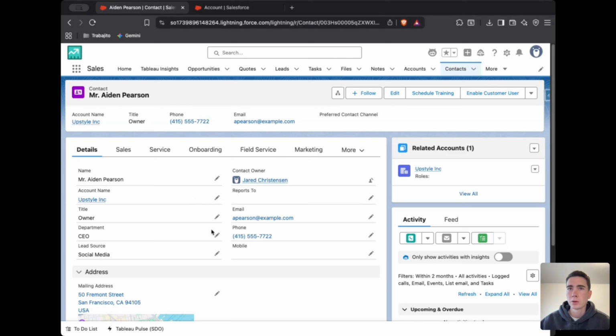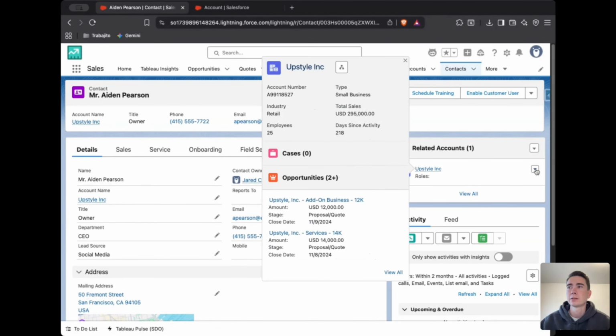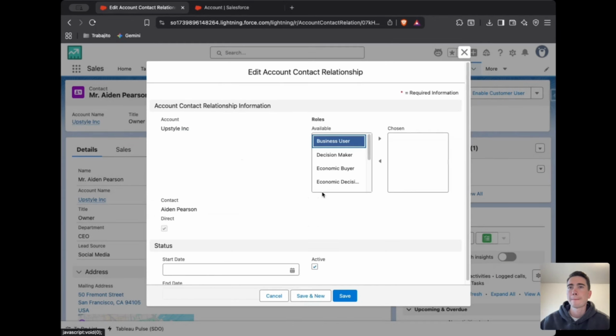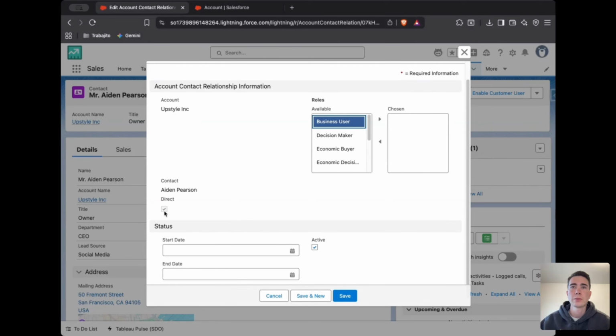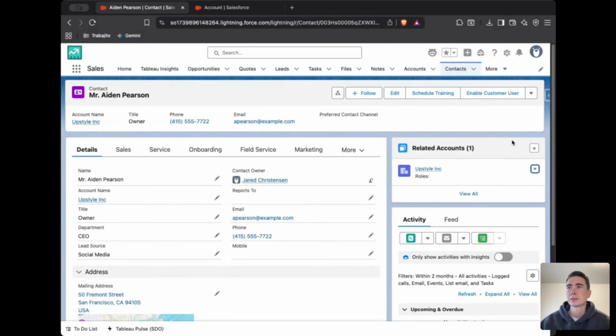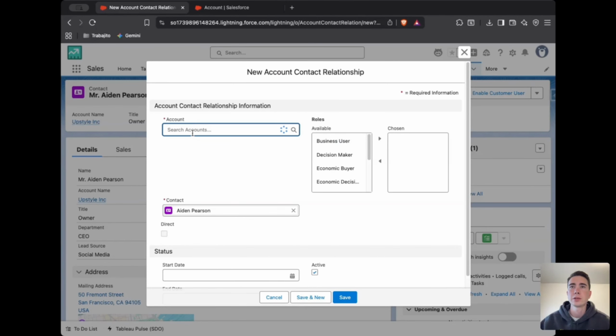One thing to note is because I have an account listed in the account name, that is already set up as a related account. Let me edit this. You'll see that that already sets it up as the direct relationship. So whichever account you have listed on your contact, the account contact relationship will automatically default to direct. But this allows me to add contacts to multiple accounts. So I can add a relationship to another account here.